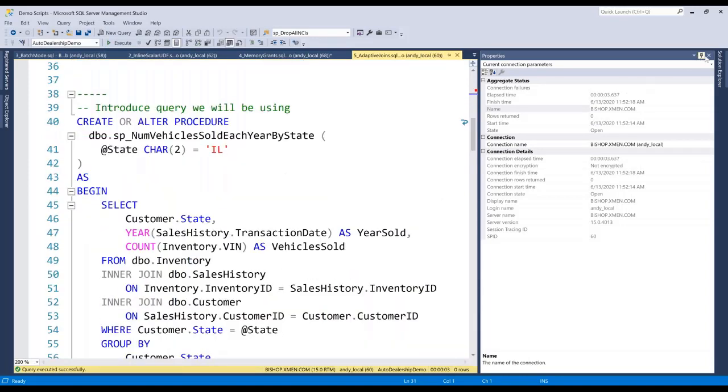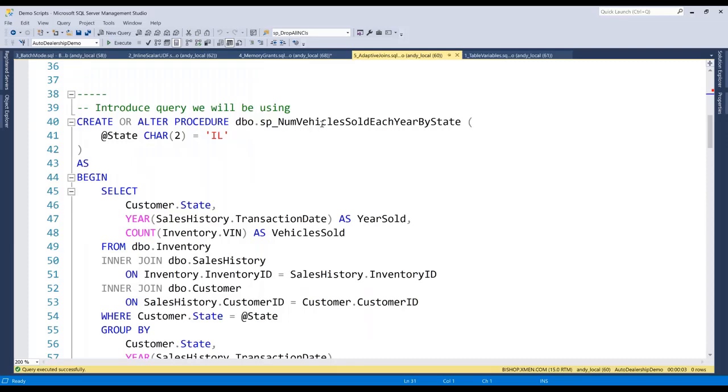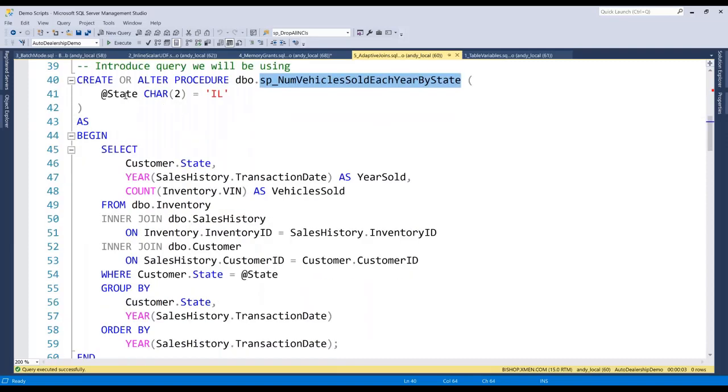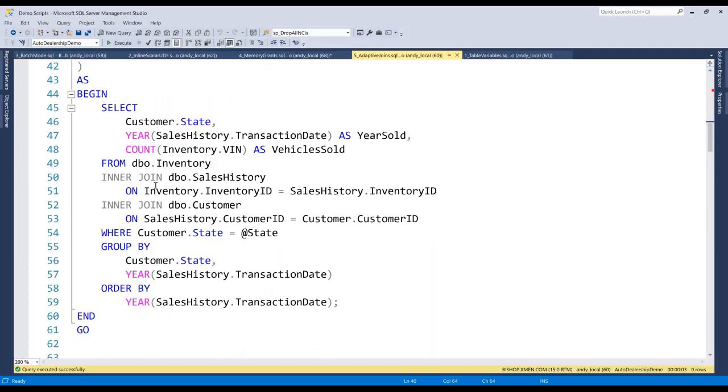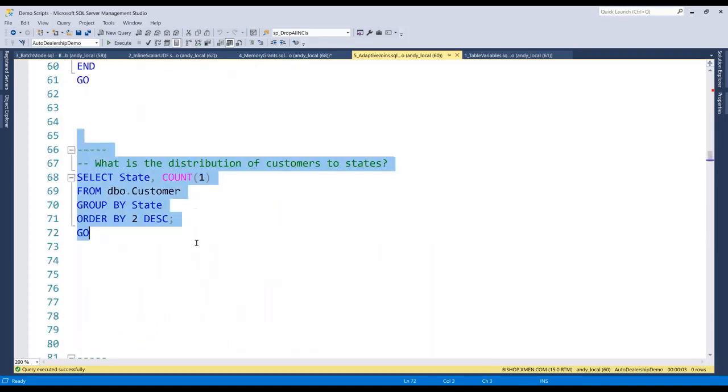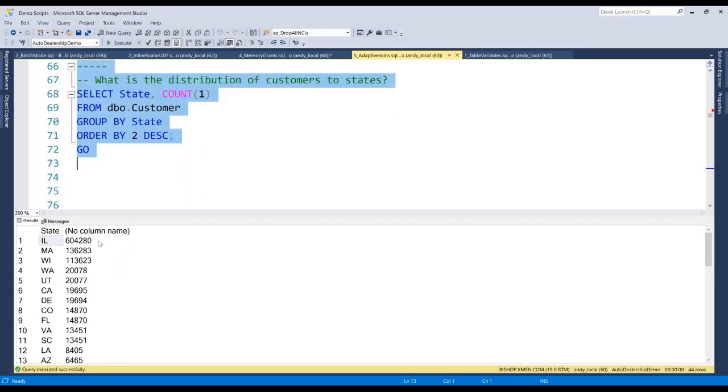The query that we're going to be using here is getting the number of vehicles sold by state. We pass in a state value and then we do some aggregations and so forth. Just to show you the distribution of values from the customer table to the states: the vast majority are in Illinois. Massachusetts and Wisconsin have a fair number at around 100,000 or so. And then most other states are at either 20,000 or less. So again, that's the distribution. Remember, Illinois, Massachusetts, Wisconsin, and then pretty much everyone else.